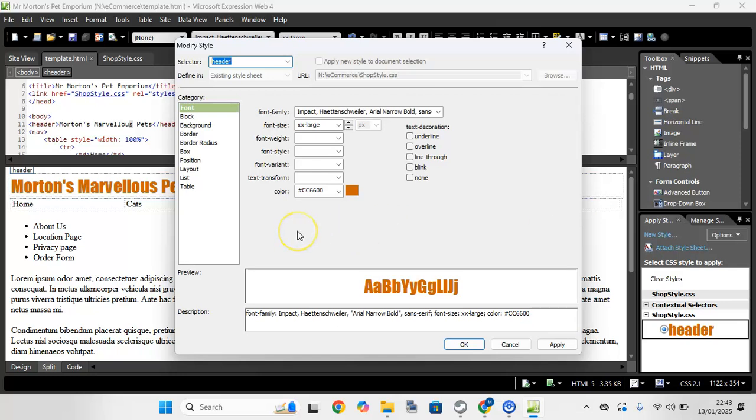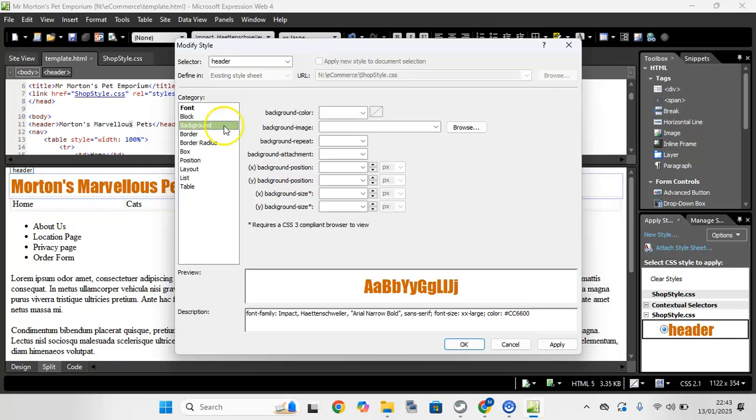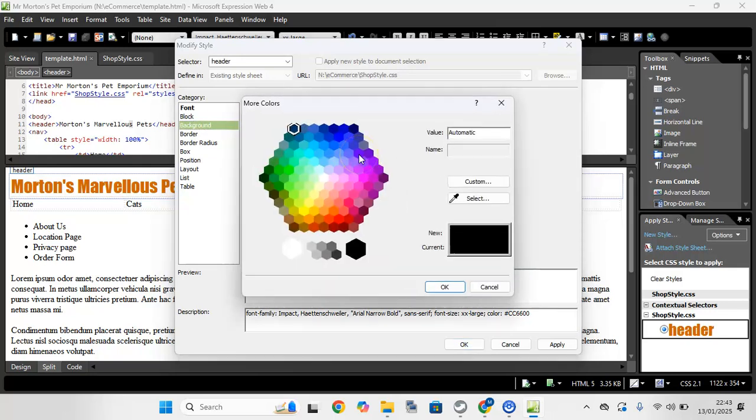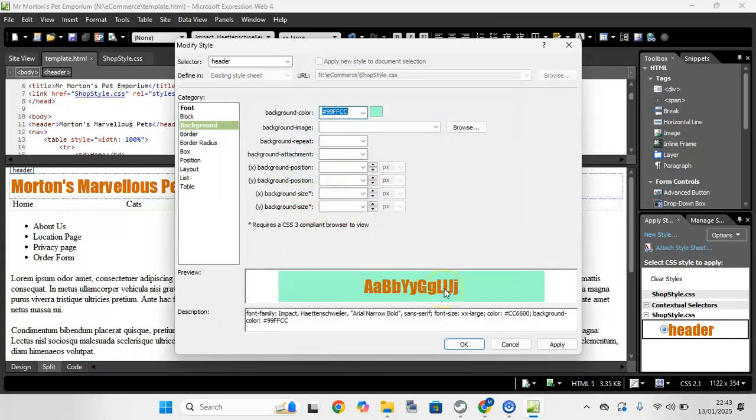What else could I do to my header? Well, I could give it a background color. So I'm going to go to Background. I'm going to choose something maybe quite pale. So maybe like a nice pale green here, like that. And click OK. And this is what it's going to look like.